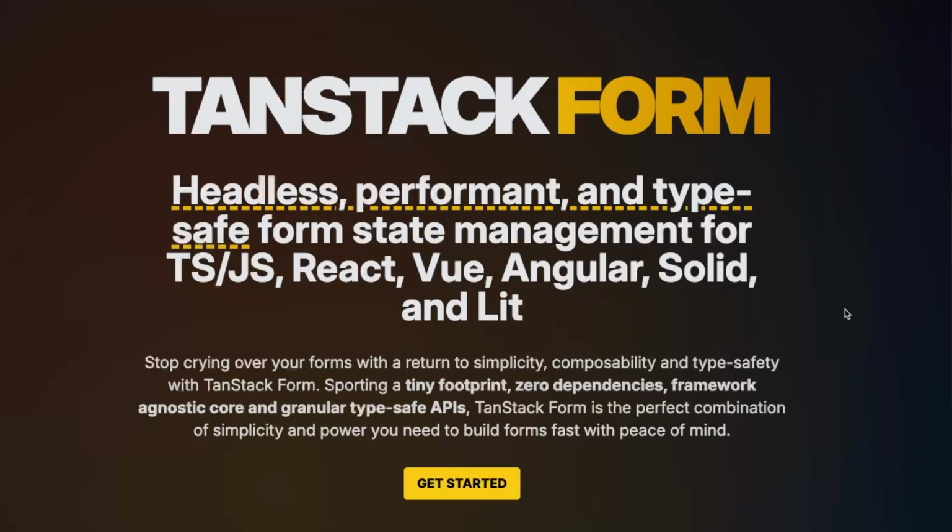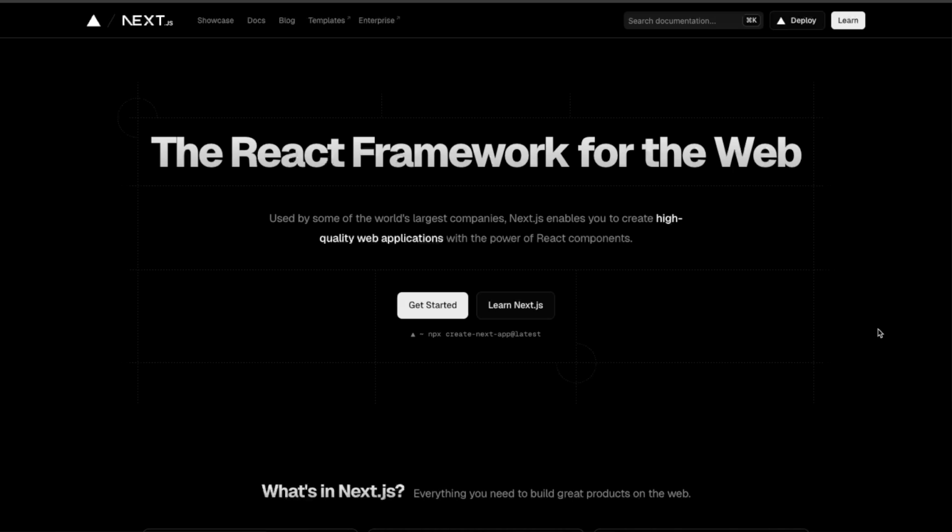In this video, we will see how to build modern type-safe forms using TanStack React Form with Next.js 15 and built-in validations. Whether you are building a simple form or a complex multi-step wizard, this tutorial will show you exactly how to create forms with the powerful TanStack Forms library.